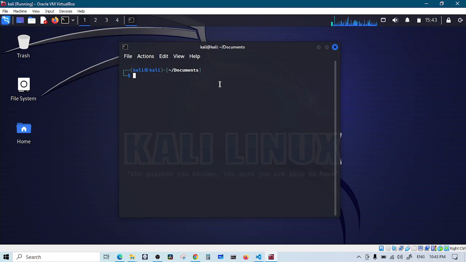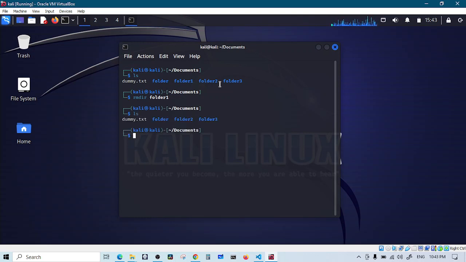Now we can also delete them. So here I have maybe folder 1. Let me delete folder 1. So I will type remove directory folder 1. Click enter, list, and you can see folder 1 is gone.